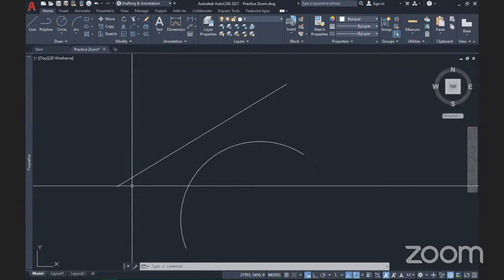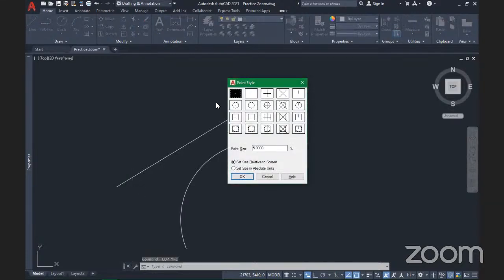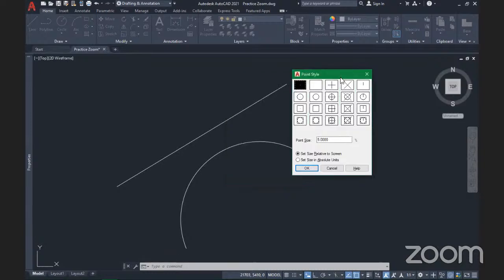So how do you do that? Just by typing DDPTYPE. After typing DDPTYPE, just enter, and it will bring up this dialog box or dialog screen. And then you select how you want your points to be displayed. If you notice, this is the default one, and you can see it's very small. So I don't think it will be visible to the eyes, even if you zoom into infinity. So it won't really be visible. So now you have to select amongst these options which you want to use.